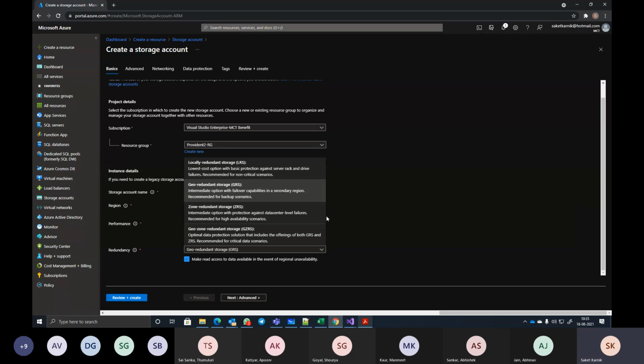And then there is a option named as geo-zone redundant storage. What is it? It combines ZRS and GRS both together. Multiple zones get the replication. Along with that, multiple regions, I mean 2 regions at least, and there, I mean all the zones get the replication of my data. Understood?